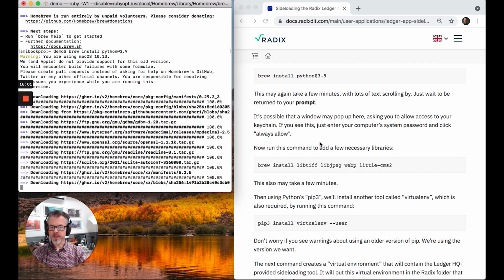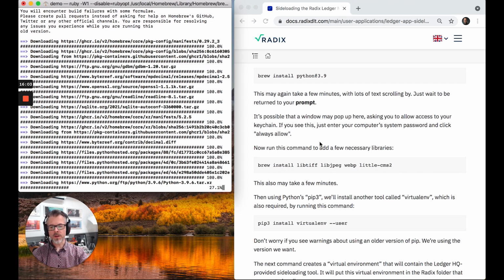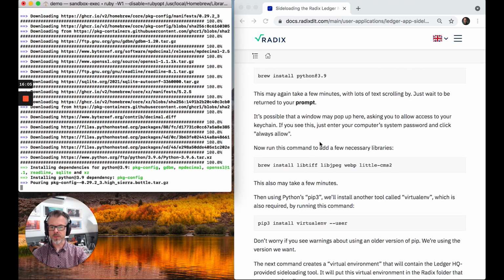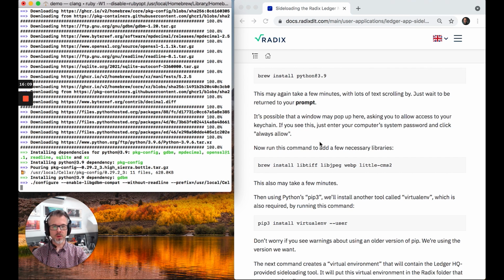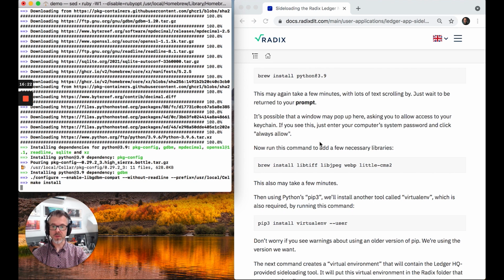This one also might take a couple minutes depending on your internet connection, depending on your computer speed and some things like that. We'll see how long it takes on this machine, but it seems to be moving along pretty quickly. But I might fast forward a little bit here. It seems like it's going to take at least a little bit of time.